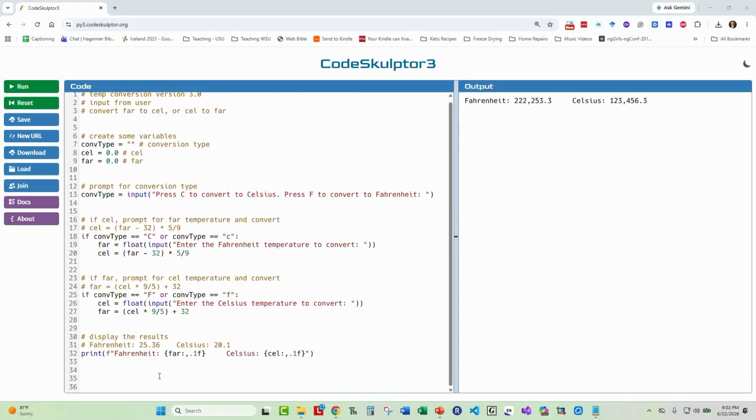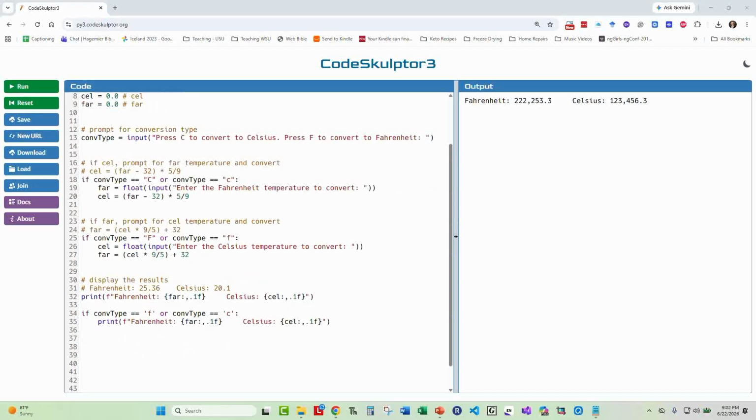And down on line 34, or below that print statement, I'm going to say something like, if the conversion type is equal to F or it's equal to C, then I want to print what is on line 32. Otherwise, I don't want to print it. So let's see if we can create that if statement. So I'm going to press this down just a little bit so that we can see it. On line 34, I said if conversion type is equal to F or conversion type is equal to C, and then I copied line 32 and I pasted it inside of my if statement.